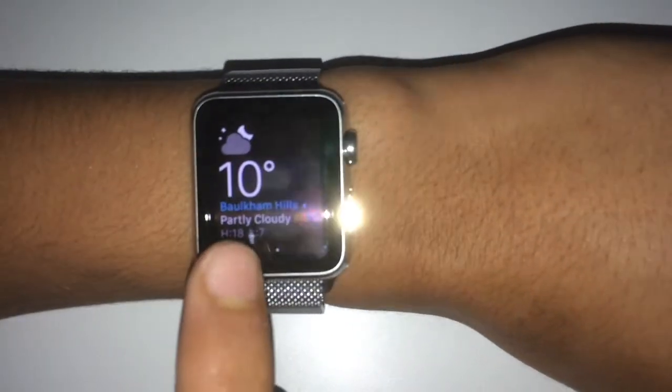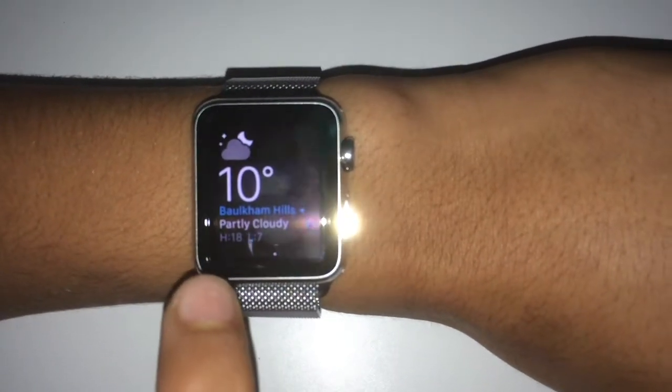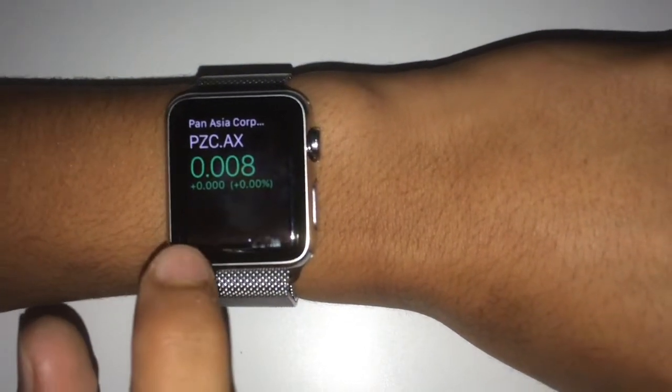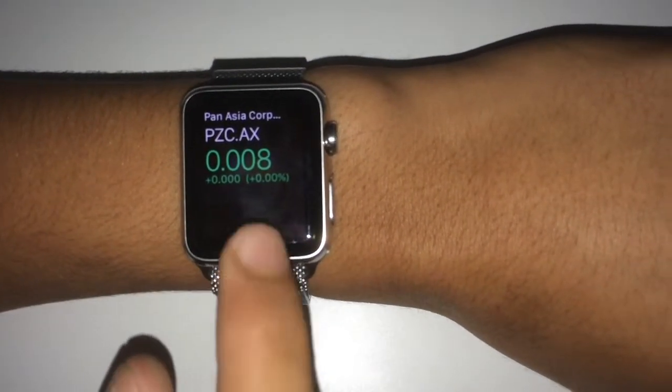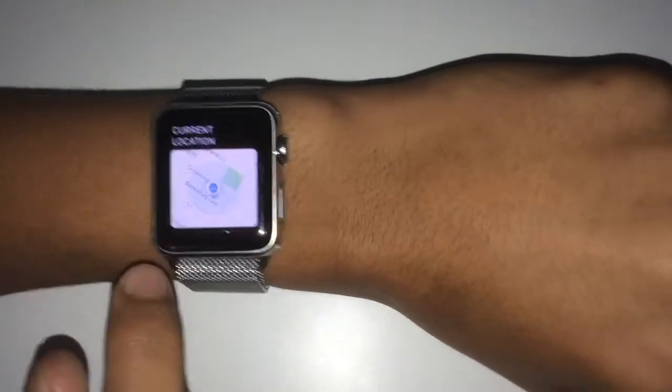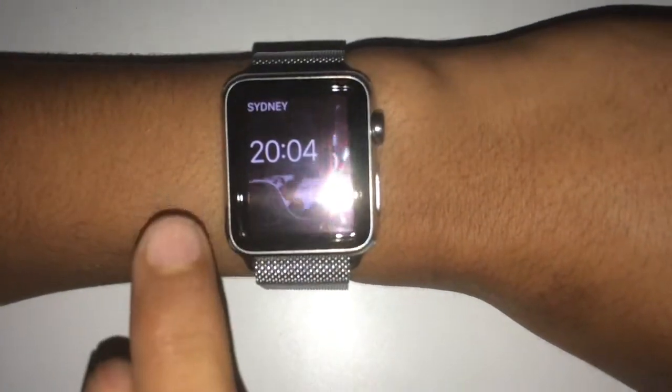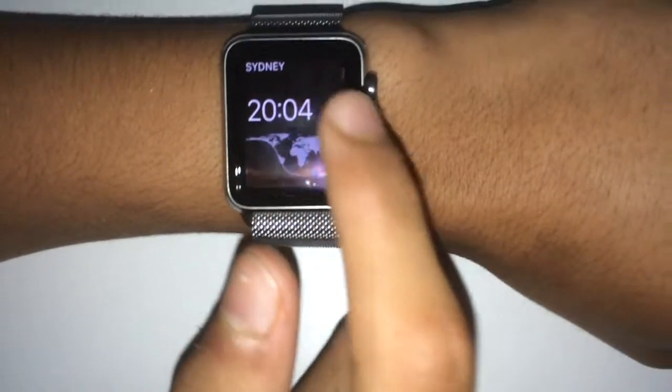So the weather outside is 10 degrees in Baulkham Hills and it's partly cloudy, and it tells you that it's night. So these are just the stocks. I don't really have anything to do with that. This is maps. Currently it tells me where I'm located. And so I'm in Sydney, obviously.